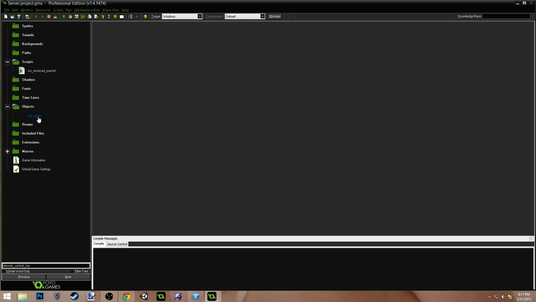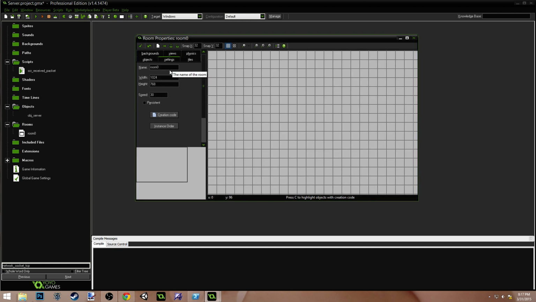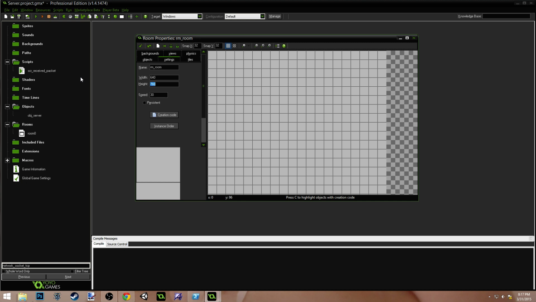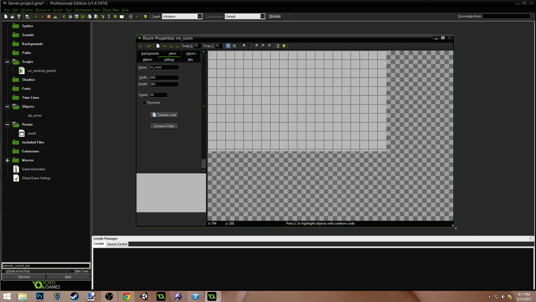And we should be able to run it, I think. Oh yeah, we need to create a room. Just call this room. Well, we should rm room. There we go. I'm going to do a width of 640, a height of 360. The reason I'm doing this so small is because we're going to have two projects running at the same time.